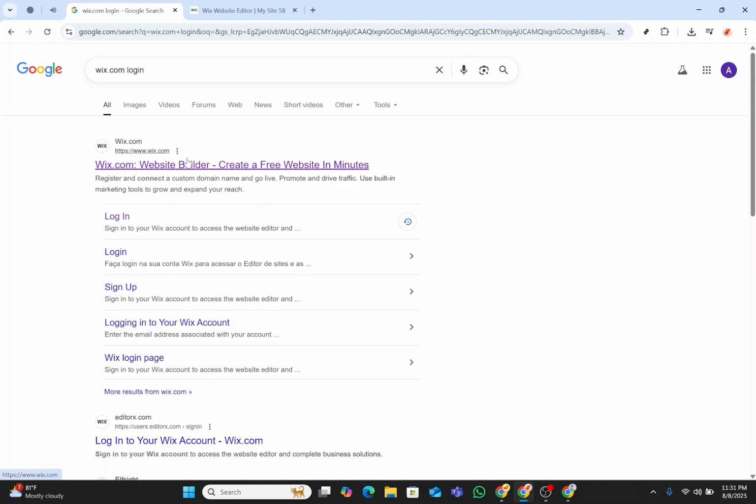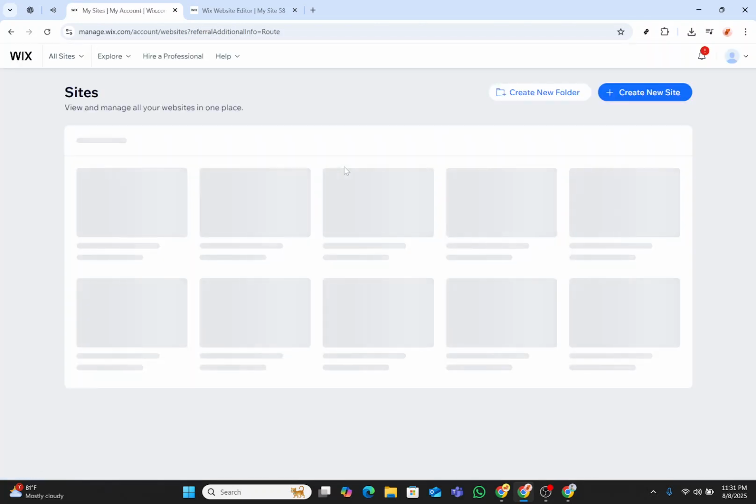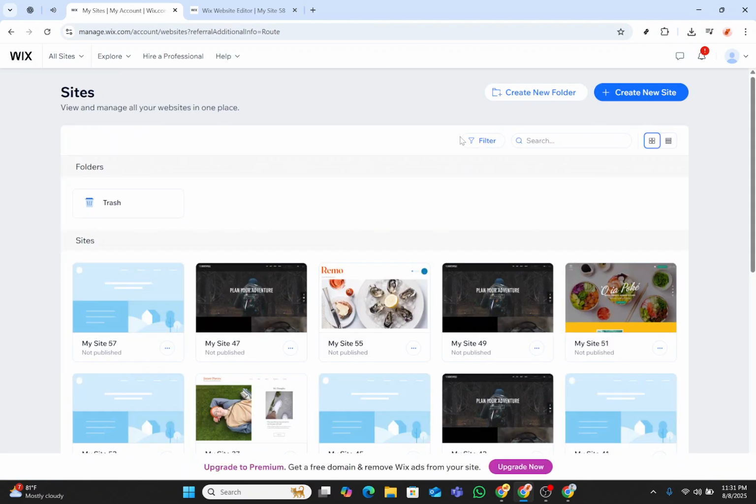Open a browser and navigate to wix.com. Enter your login credentials if you already have an account. If not, it's simple to set one up by following the prompts to create a new account. Once logged in, you'll land on the Wix dashboard, a user-friendly hub that helps you manage your projects efficiently.